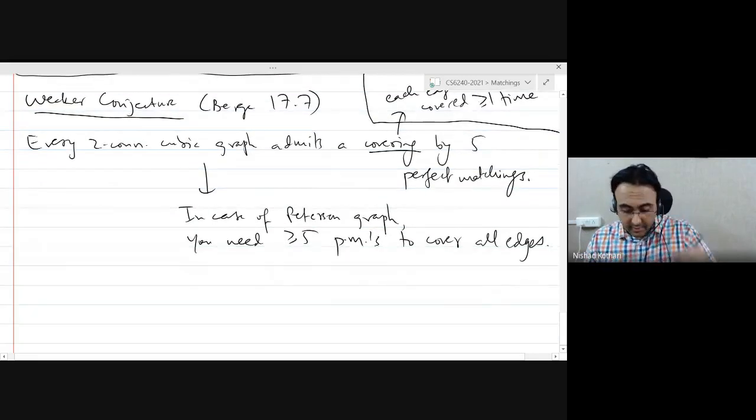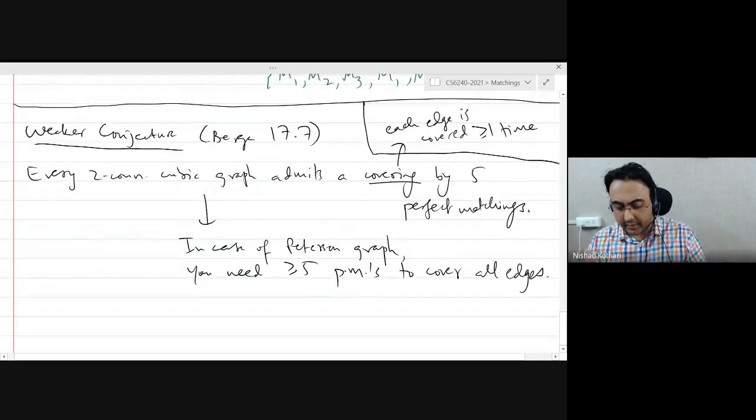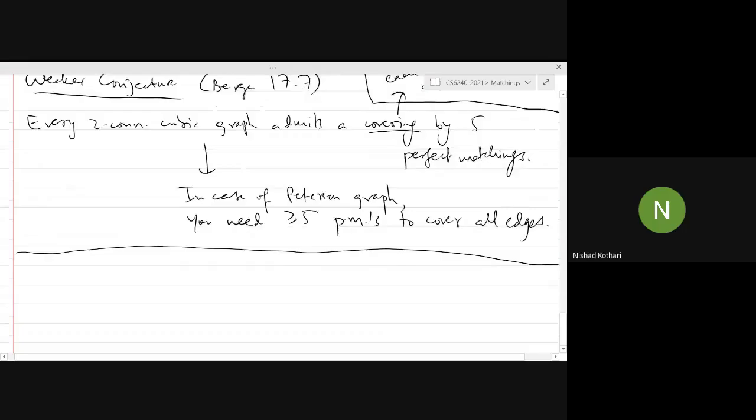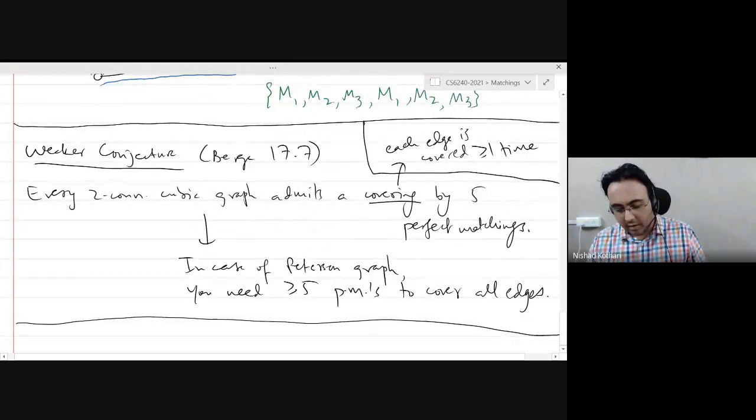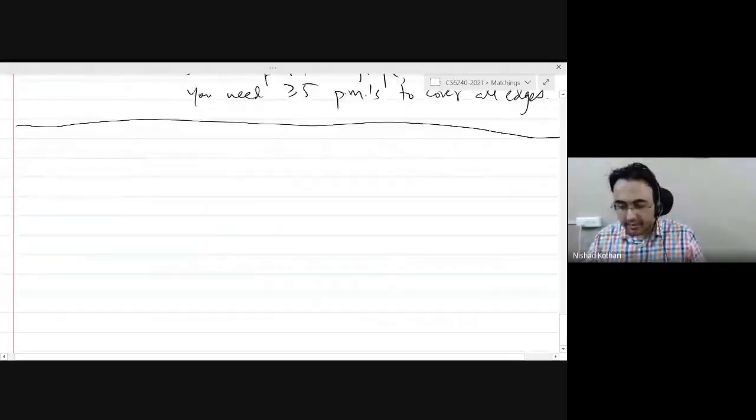Okay? So it's clear, right, that this is a weaker conjecture. If Fulkerson's conjecture is true, then you take your six perfect matchings, you throw away one of them, you will still cover every edge at least one time because every edge was covered twice. The converse is not clear. Berge's conjecture does not imply Fulkerson's conjecture. Okay, good.